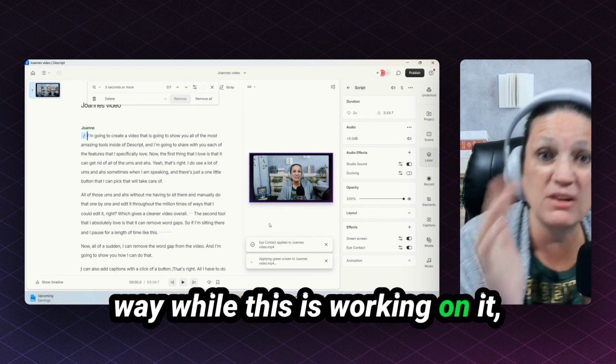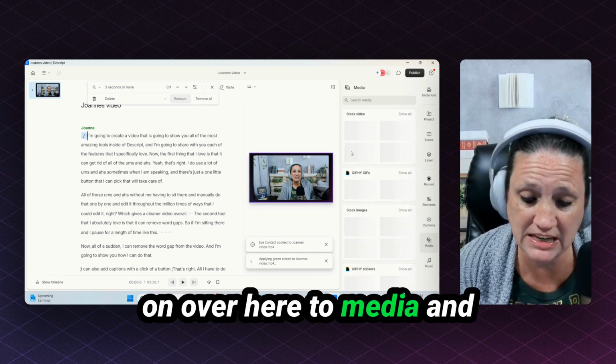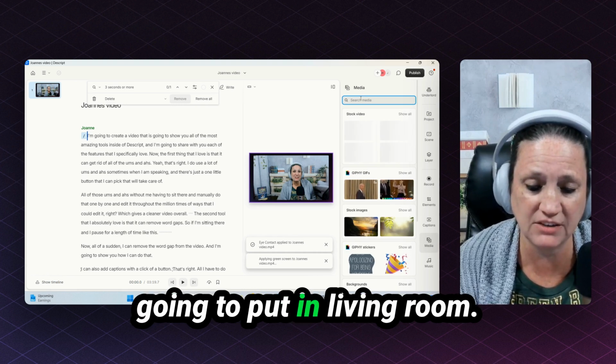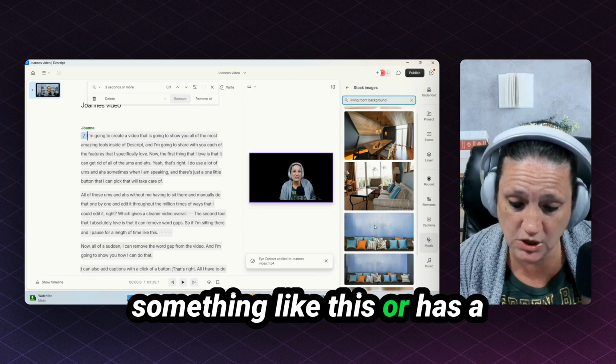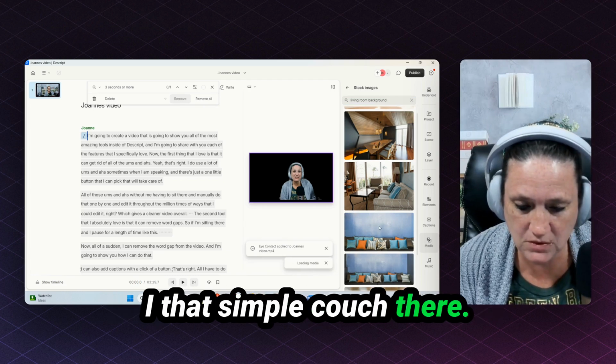While this is working on it, I'm going to find a background that I would like to use. So I'm going to come right on over here to media, and I'm just going to put in living room. I can have one that has something like this, or has a simple couch right behind me. I got a simple couch there.